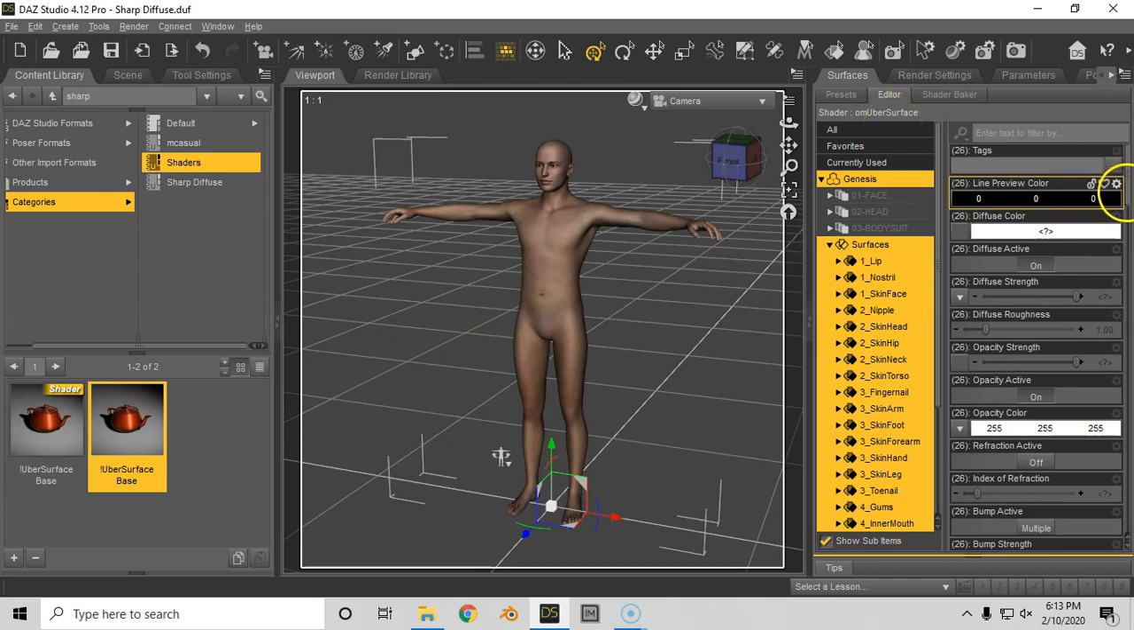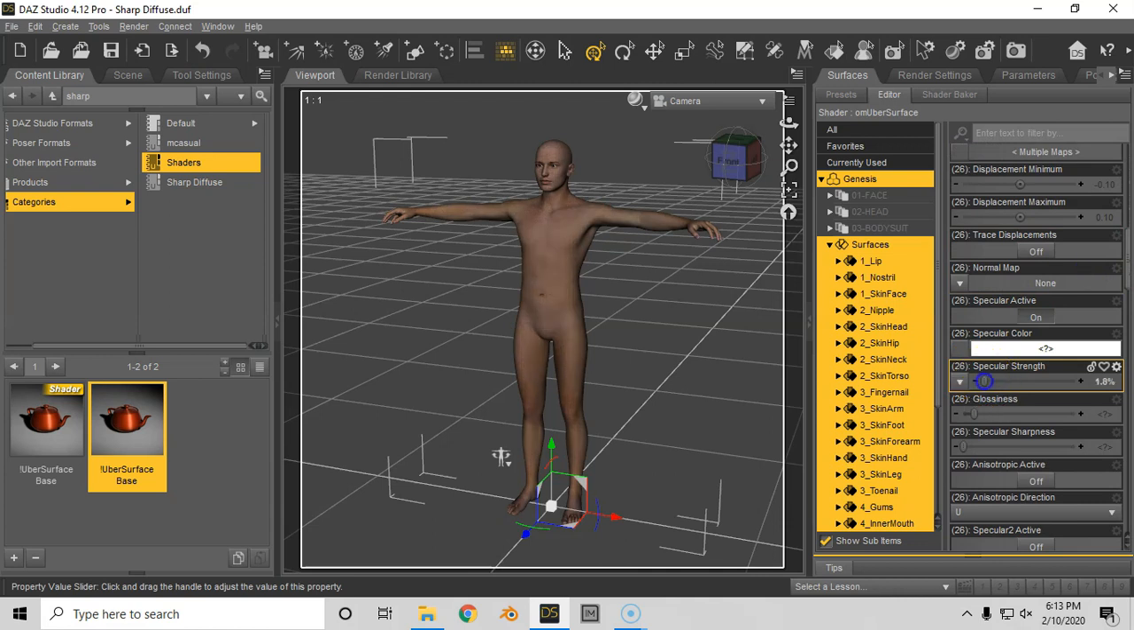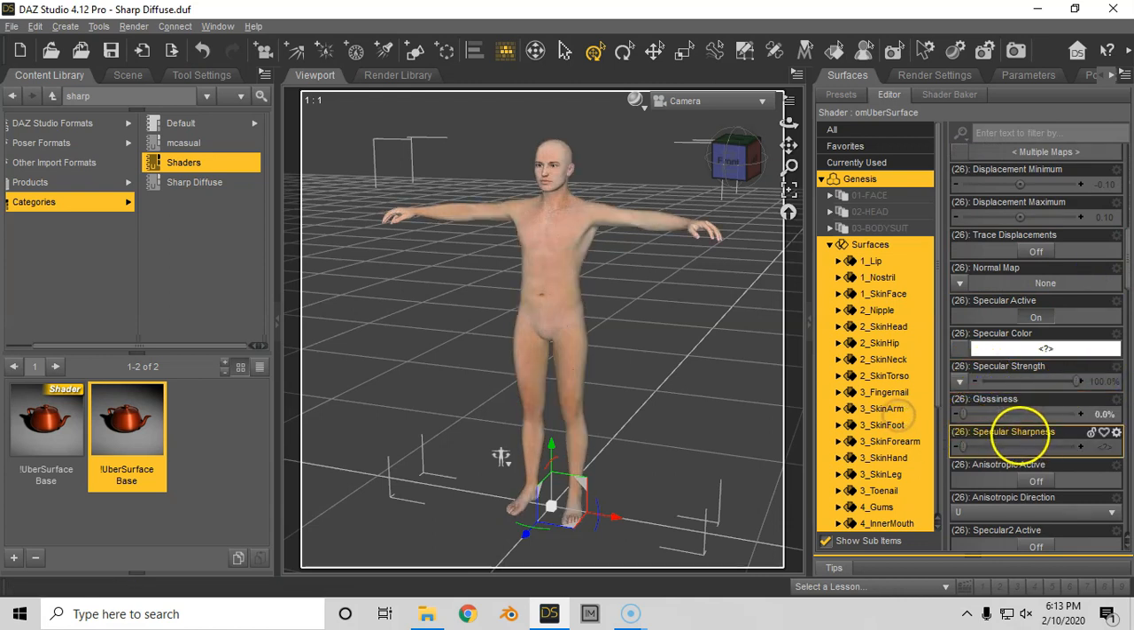Okay, so then we got to change all the settings that are common to every surface. So while I've got these all selected, I'm going to go down. I'm going to change the diffuse roughness down to 0. Next, I'm going to go to the specular. That's going to kick all the way up. Glossiness is going to kick down to 0. Specular sharpness all the way up to 100. Okay, so those are my common settings.